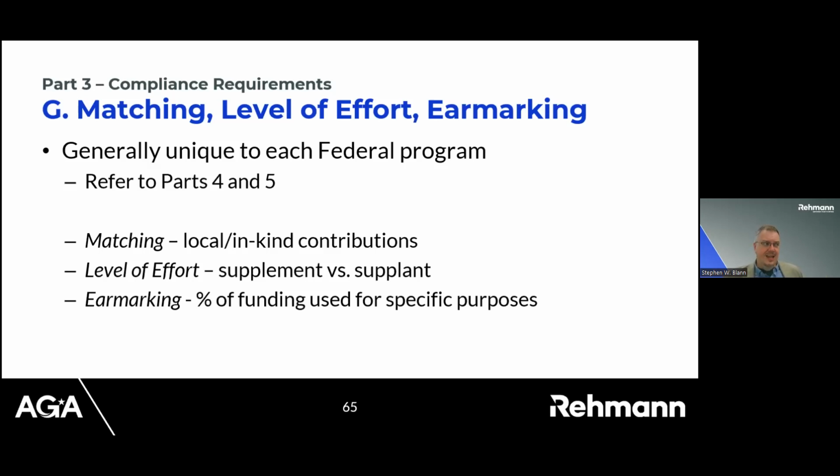Level of effort says, before this grant came along, you were already spending $25 a year of your own money on the program. I'm going to give you a $75 grant, but I don't want you using that to offset what you're already doing. That would be supplanting your money. I want to supplement your money. I want to take what you were already doing and add to it. And earmarking would be setting aside a percentage of funding for specific purposes.